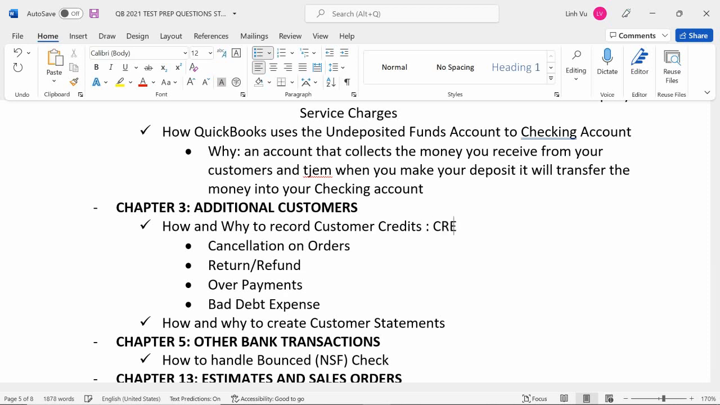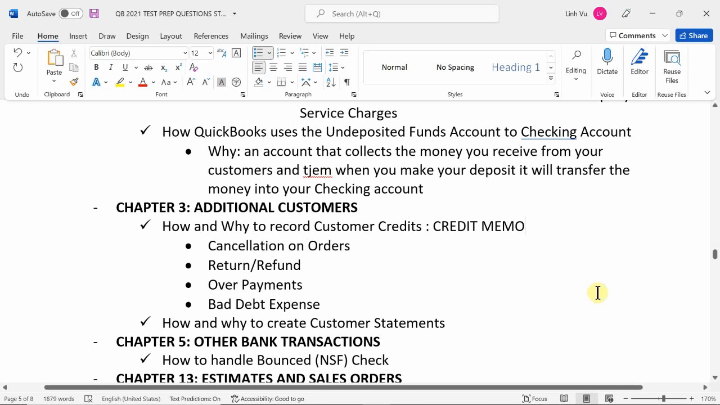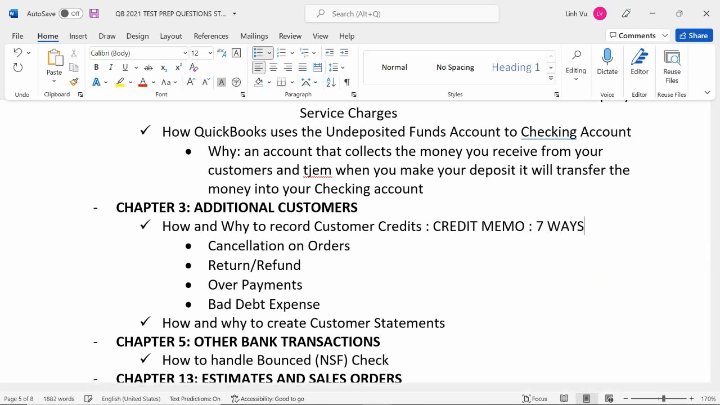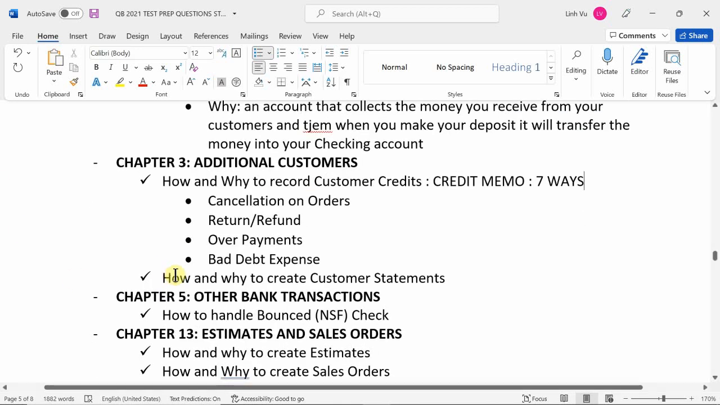Credit memo. You're creating a credit memo. So now these are the reasons why. Now you're going to have to figure out how. How are you going to create those credit memos? And there are 7 ways that you can create a credit memo. Okay? So I'm going to put the note here. 7 ways you can create a credit memo.